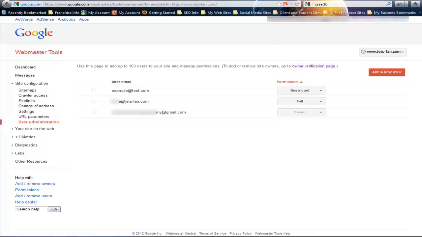So for a long time we've wanted to be able to give other people access to Webmaster Tools, or many times if I'm working with a client, I may ask them to give me access to Webmaster Tools, and now they've got a really easy way to do that with different levels of permission. So just real quick, it's very simple to do.